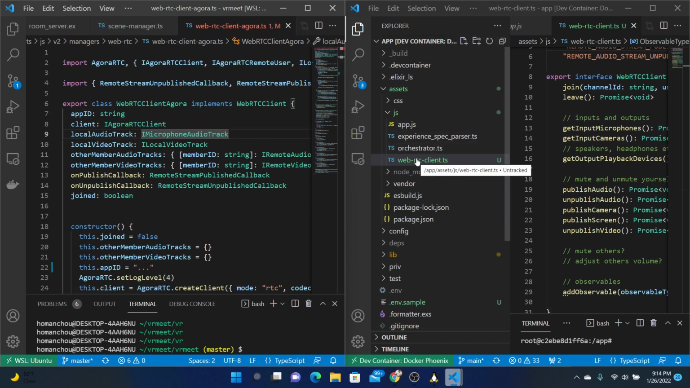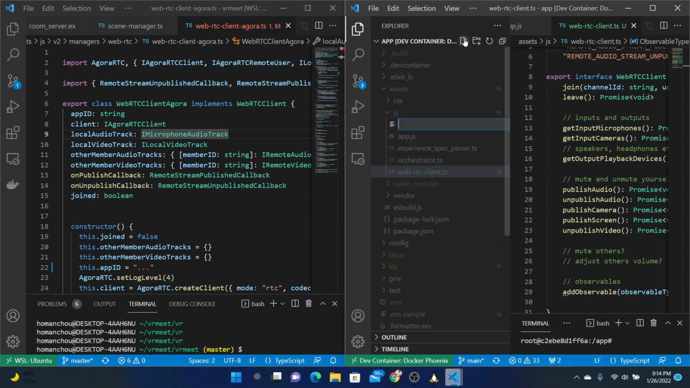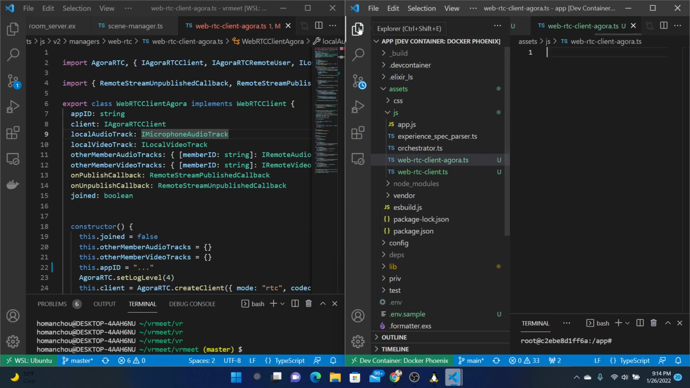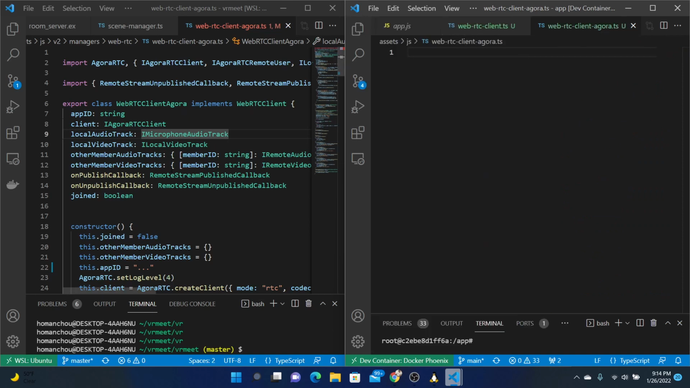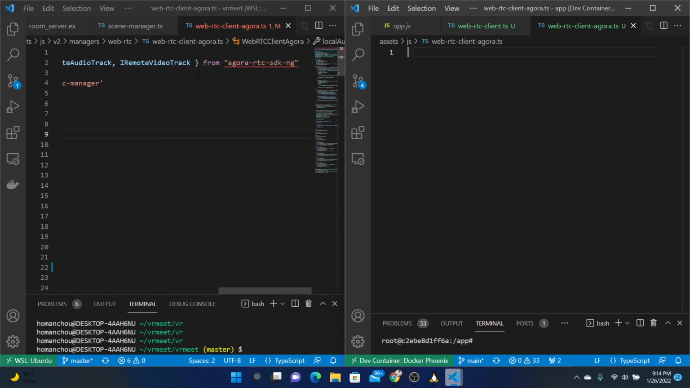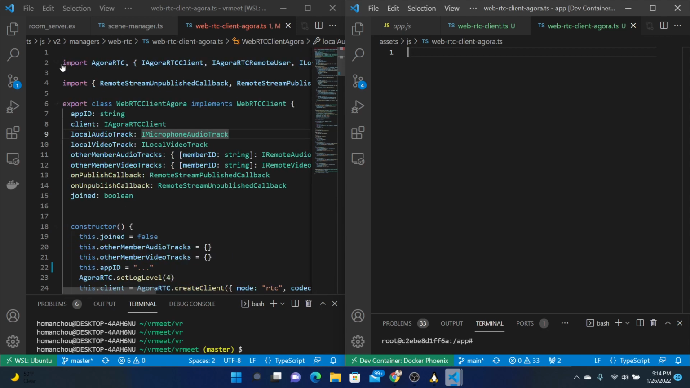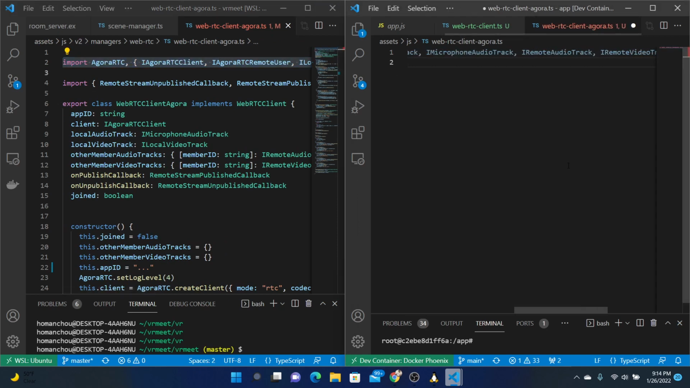So here we'll just add another file called WebRTC Client-Agora. And we'll import some of their libraries. So let's go over here and we'll import these. And we haven't defined this yet.